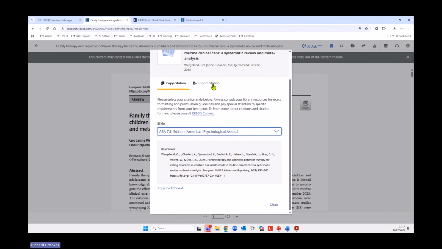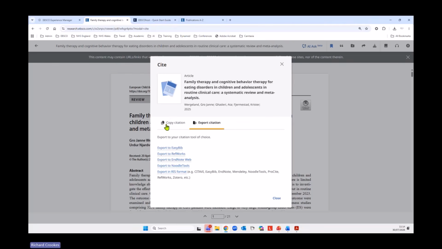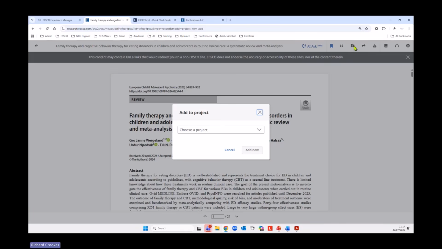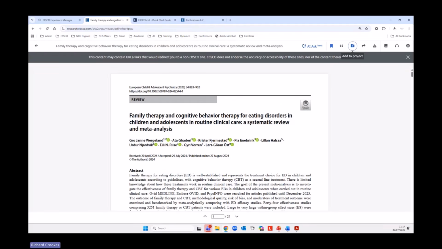And you copy that to the clipboard. We have the export citation. You can export in RefWorks, EndNote, or RIS format as well. And also you've got the option to add to a project. So a project is a custom folder. We'll say more about that in a moment, time permitting.